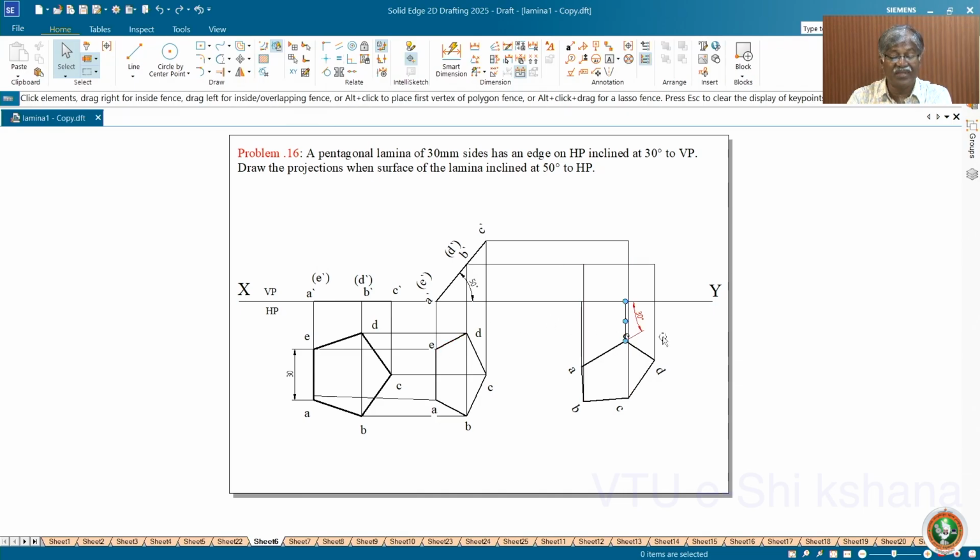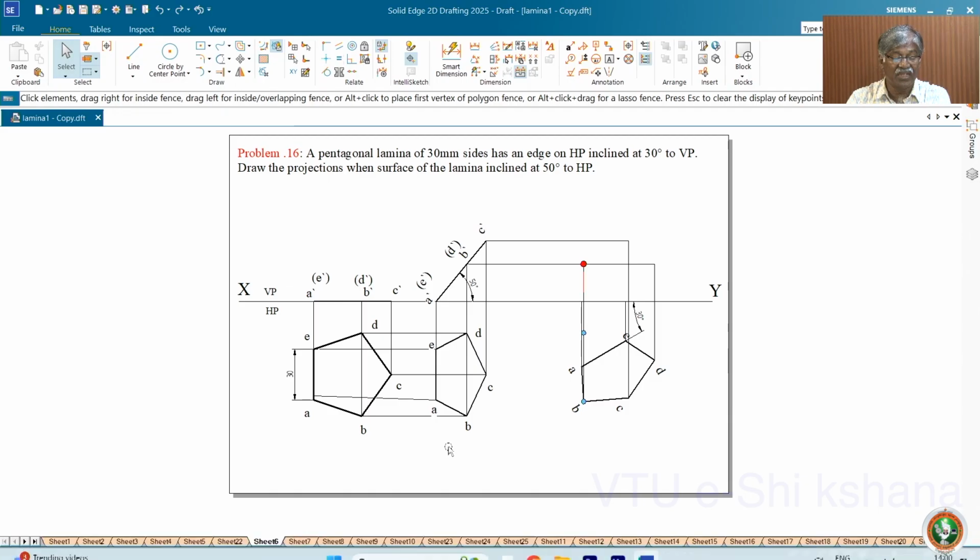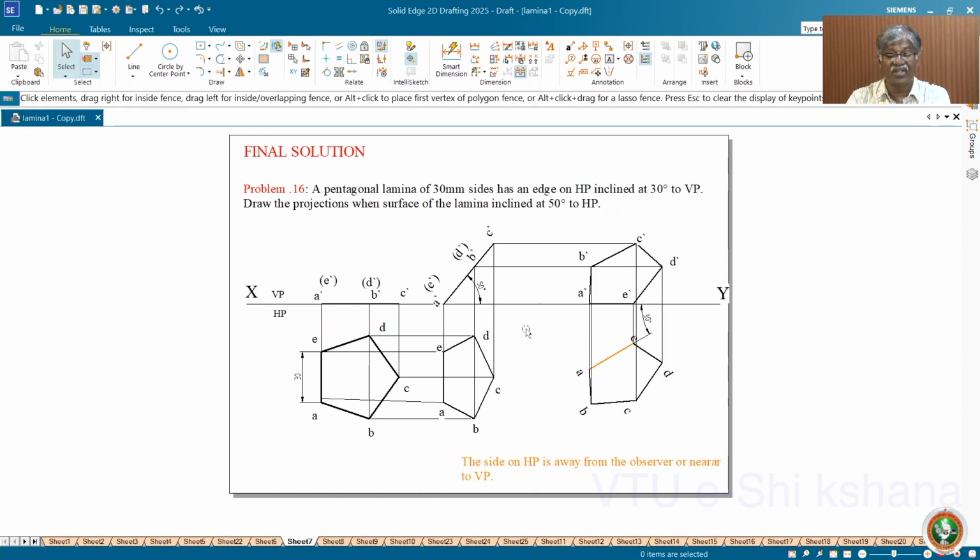You know very well that A is on the XY line and BD midway, and then C is the topmost corner. Use the alignment indicator and then do it. Now project it and get the points. Now AE is the side on HP, inclined at 30 degrees to VP. That is nearer to the XY line.